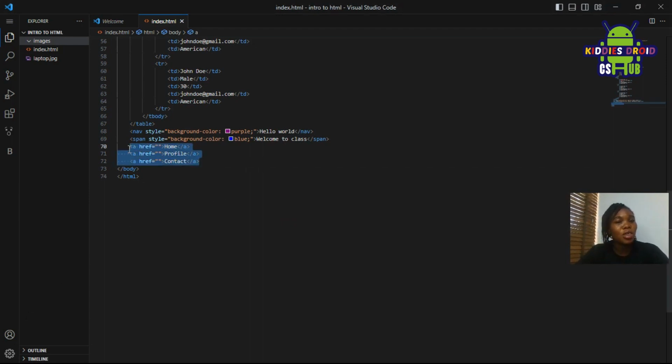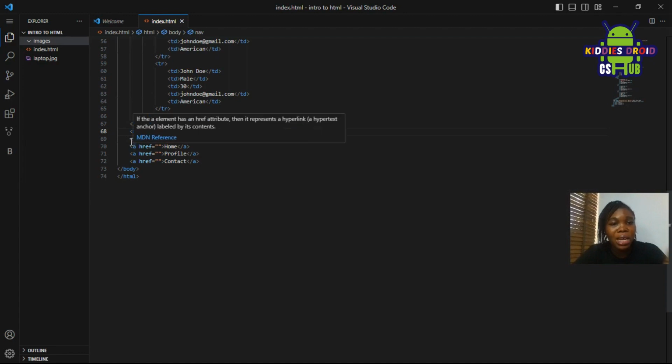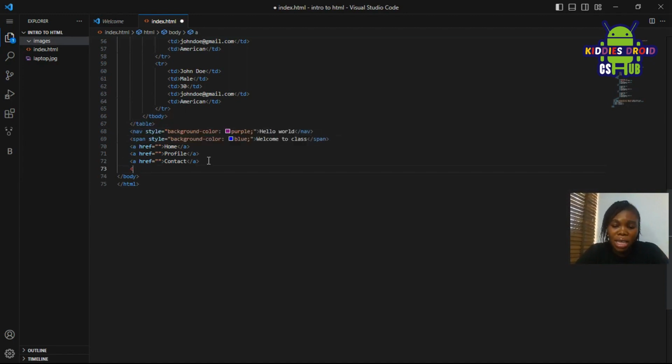Block level elements take up the entire space available. They take up the entire width, while inline level elements only take up the space that is required. So we have a lot of block level elements. Like I mentioned earlier, we have the paragraph, we have the div, we have the nav, we have H1 to H6, we have header, we have footer, and some other ones. And for inline level elements, we have the anchor tag, we have the span, and the img tag. The image tag is also an inline level element.